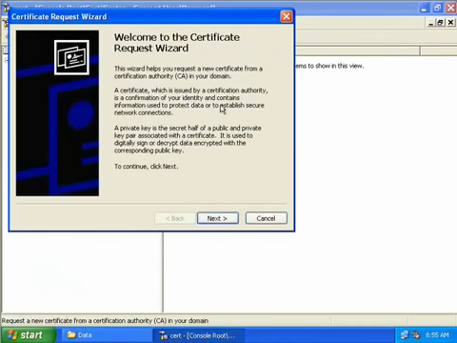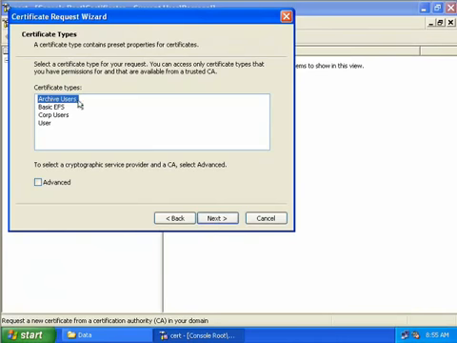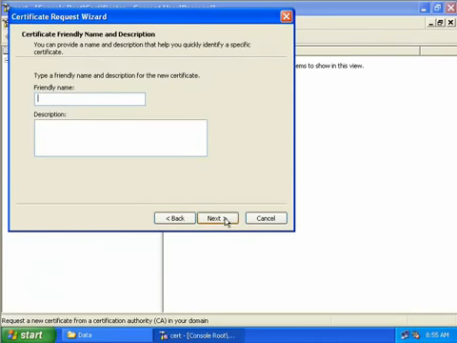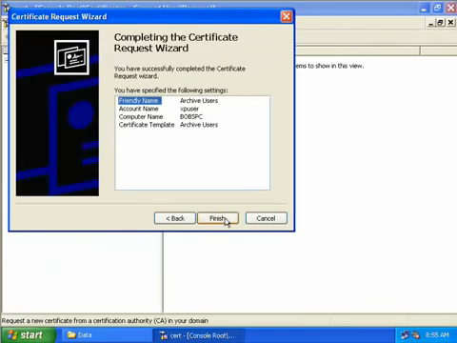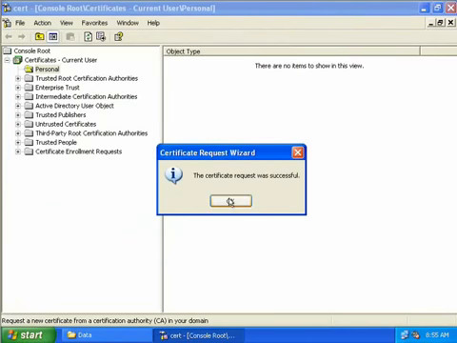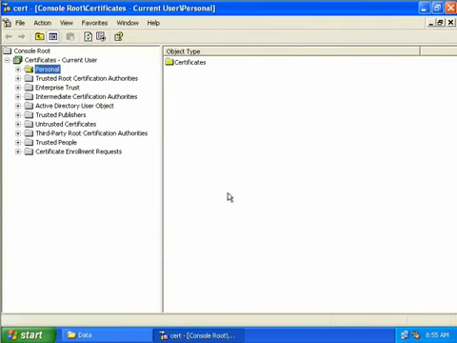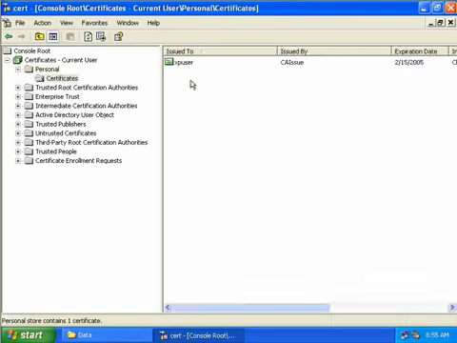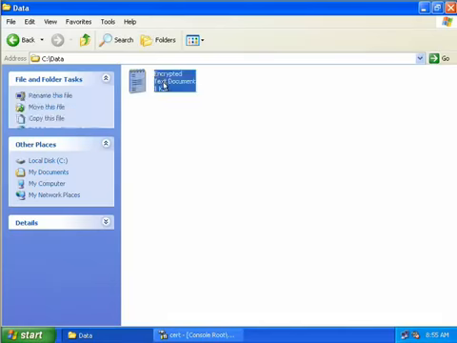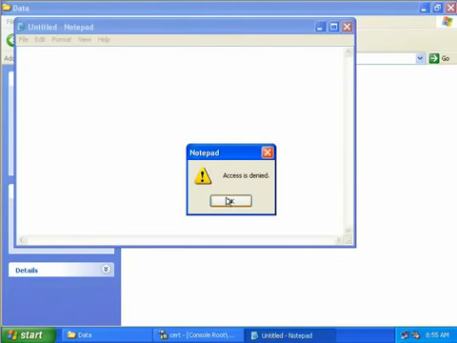And of course it brings up the certificate request wizard. We'll click Next. We'll again ask for an archive user certificate, and choose Next. We need to provide a name, so we'll use archive users as we did before. We'll choose Next, and then we'll choose Finish. And our certificate request was successful. So now if we double click on certificates, we can see that yes, we do have a certificate now. Alright, okay, let's go back now and open our file. So we'll double click on the file, and again, access denied.